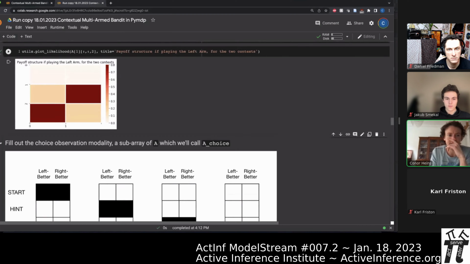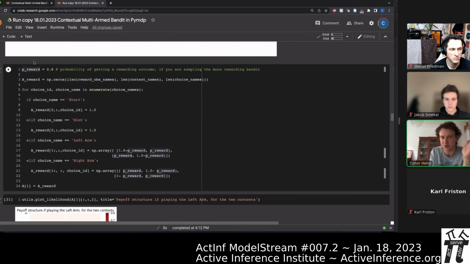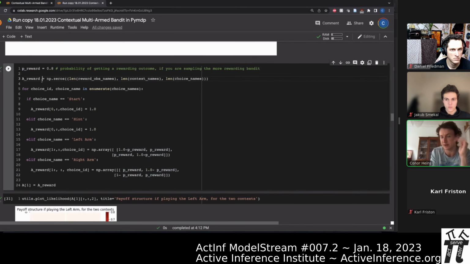So this is the payoff structure. If you're playing the left arm, the payoff structure for the 2 contexts. And there's an inverseness that I didn't discuss. So if I'm playing the left arm, but the right arm is better, then I'm also more likely symmetrically to get punishment or negative reward with the same probability that I would get positive reward if I was playing the right arm. So that's also a choice, but just to make this a single parameter, that's how we did it here.